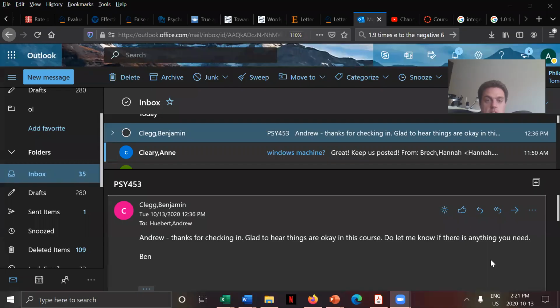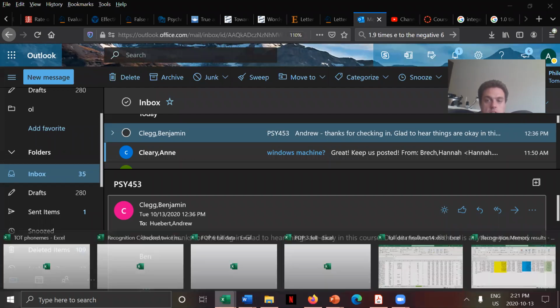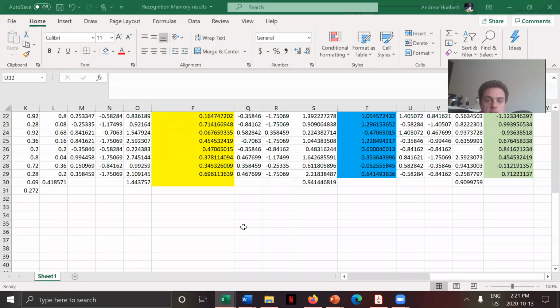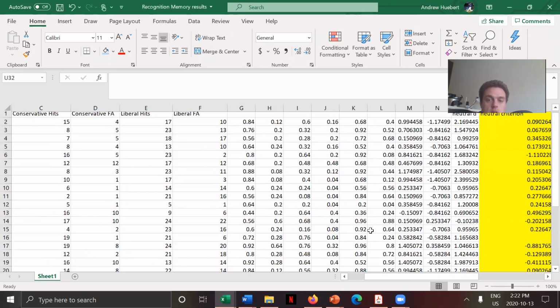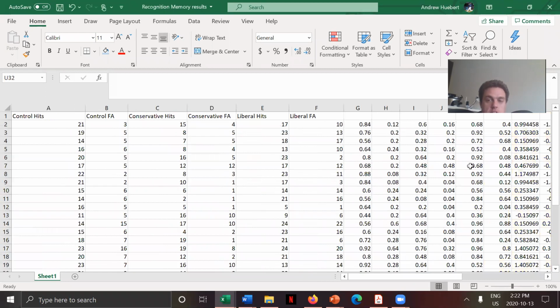Okay, so just going to go over pretty quickly how to analyze the recognition data. It'll be pretty straightforward. It's going to be pretty much the same as our DRM analysis, just that there's only three conditions. So if you go and download this Excel file, recognition results, that's what you need. There's a whole bunch of stuff here.